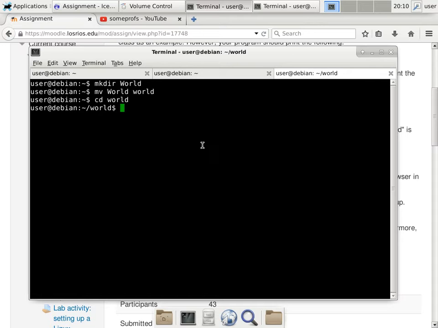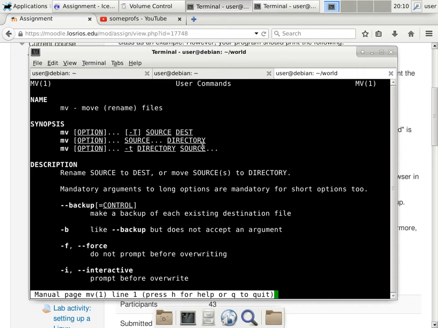Man comes to the rescue. Man stands for manual. So you say man mv, and it shows you this is a move, in parentheses, rename files, and those are the options. This is a really useful thing in Linux. Almost every single Linux environment has at least the basic man pages.